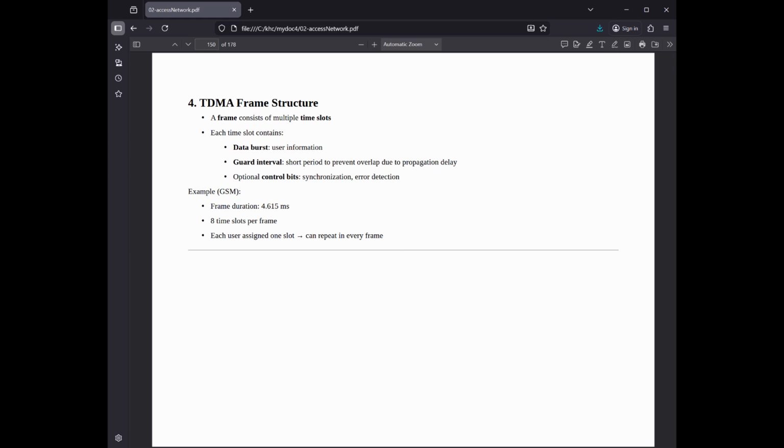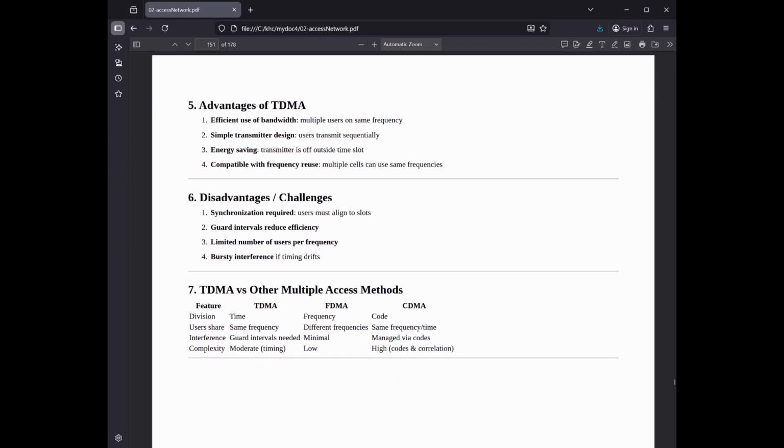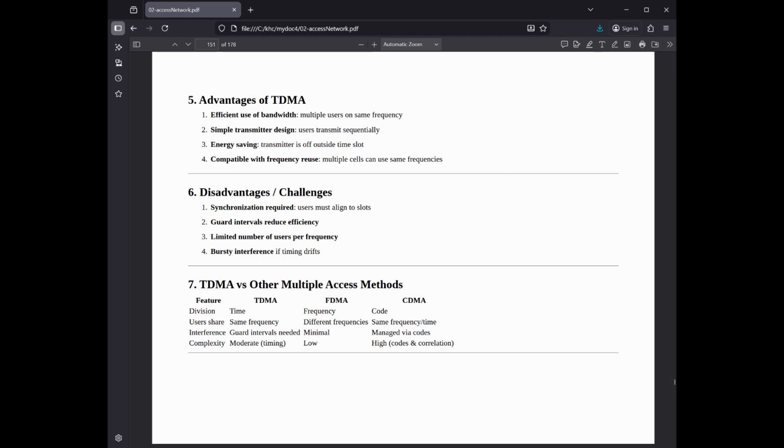5. Advantages and disadvantages. Advantages: power efficiency: the transmitter only turns on during its slot, saving significant battery life. Flexible data rates: a user can be assigned multiple time slots if they need more speed, for example for a video call. No duplexer needed: since transmission and reception happen at different times, the device doesn't need expensive filters to separate them.